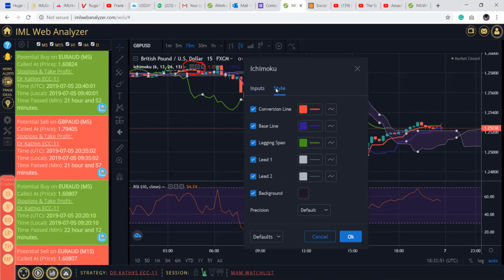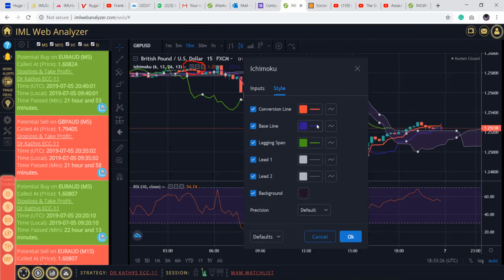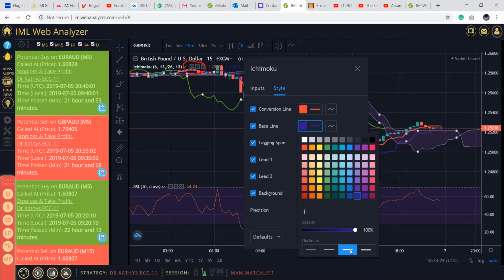Under input, style, you're going to change some colors here. If you're doing it for the first time, you're going to see the first color as blue and the second color as red. You want to change it to red, blue instead of blue, red. So you click on the color, select red, and then make it thicker. I'm using the third level of thickness, 1, 2, 3, and it's red. That's the first color. The second color is blue. Just select blue, and also make it thicker, the third level of thickness. Okay.